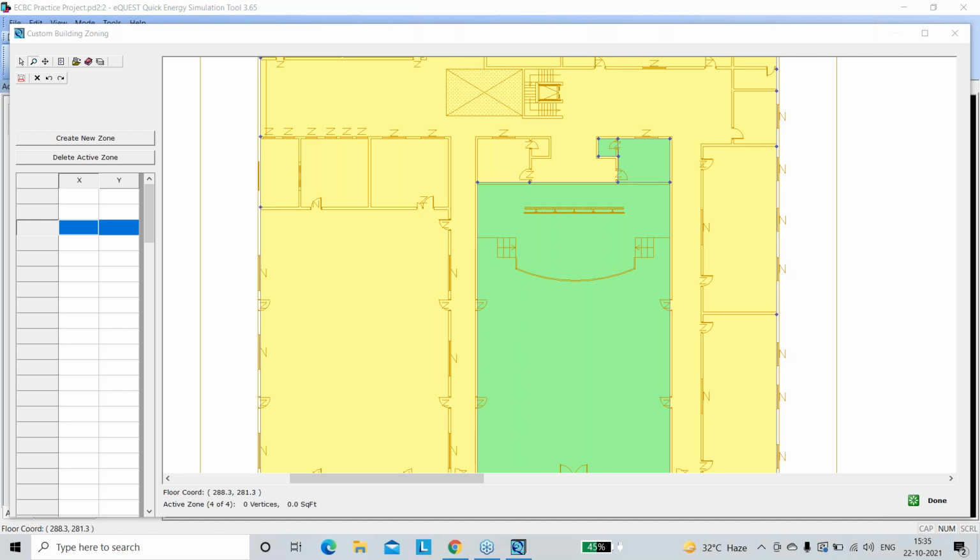While doing the zoning, in the first case we took the wall thickness, and in the second case we took only the interior part. Which is the correct way?